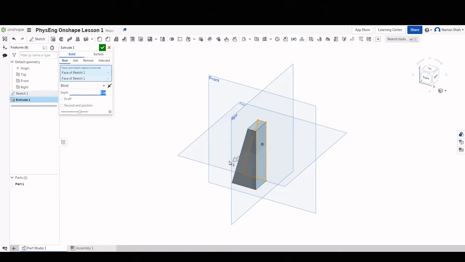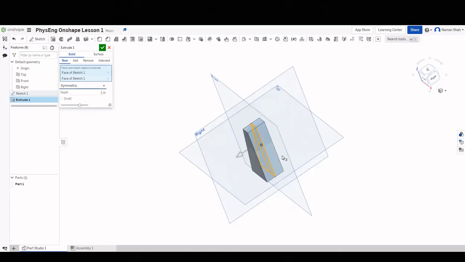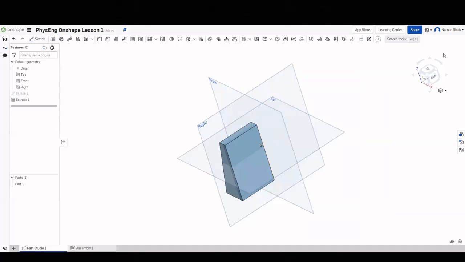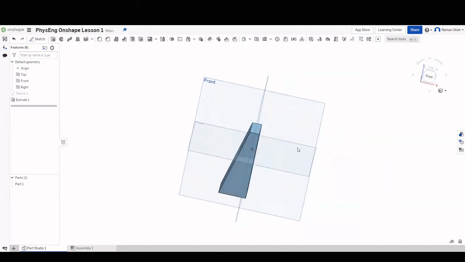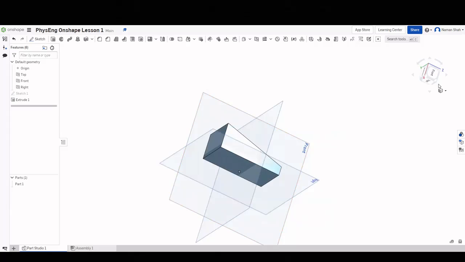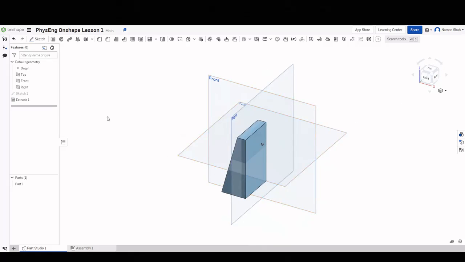That way we have this. We can change the depth, and we can also change the direction as well. One of the things that you can do that I think is really cool is you can change it to symmetric. That way it's going to be extruding from both sides of your sketch. But we're going to stick with blind for now. It just basically extrudes from one side of the sketch. And let's go for a depth of 2 inches. And you hit enter, and there you go, a trapezoidal prism. And that's the extrude tool.